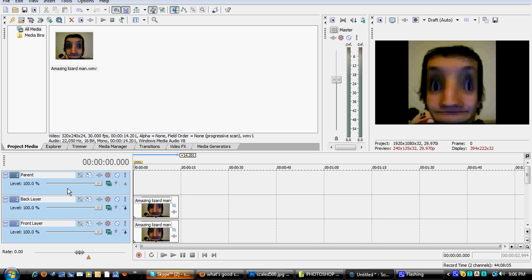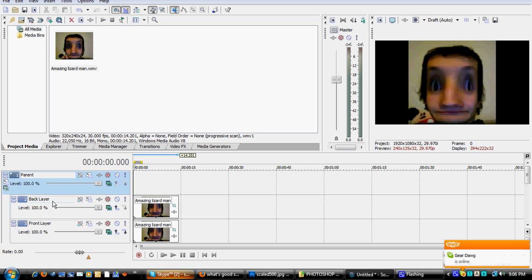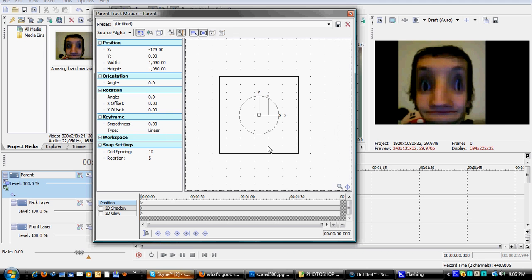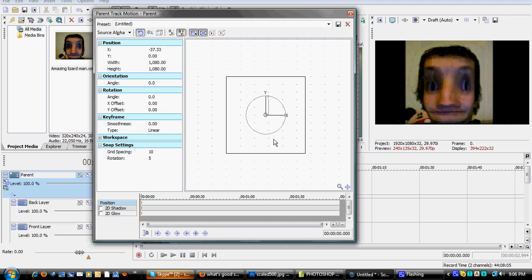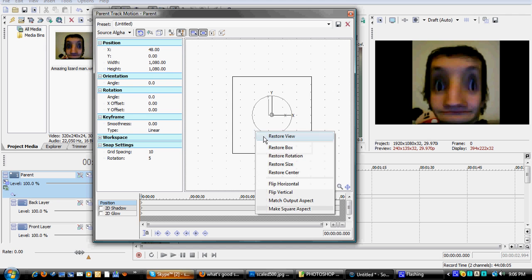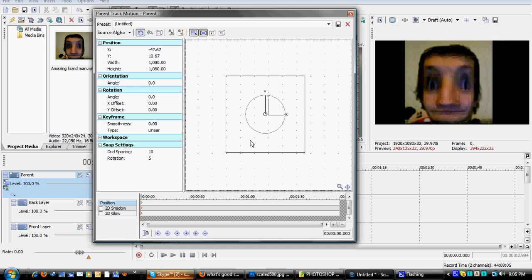Now that we've got everything selected, I'm going to click this button right here. What it does is make the tracks compositing children. This is a compositing parent, and these down here are compositing children. What that does is if I go into the parent motion, which is the same thing as track motion but different, it moves every track that's a child.